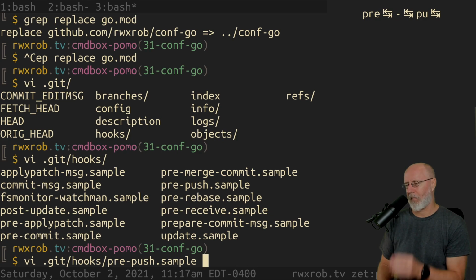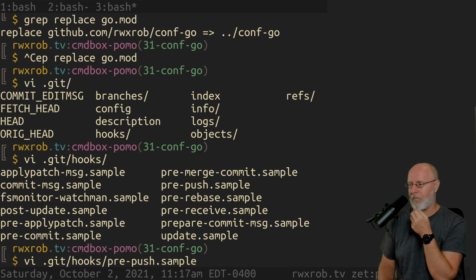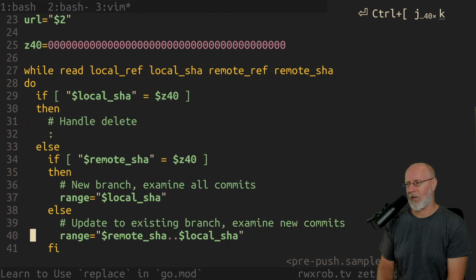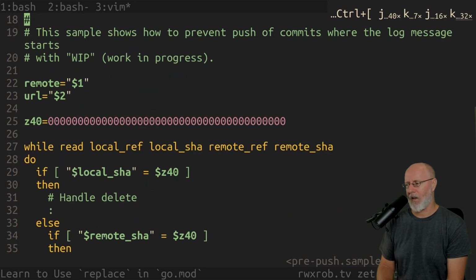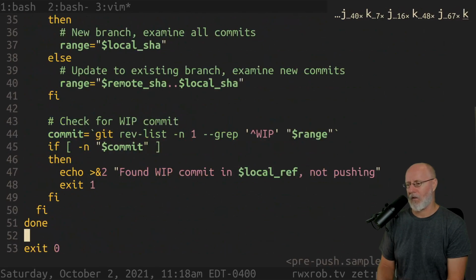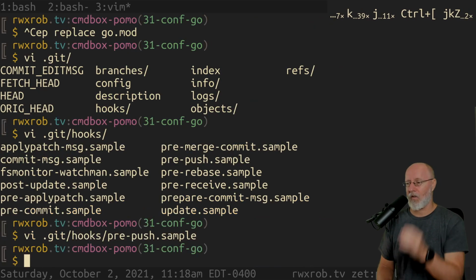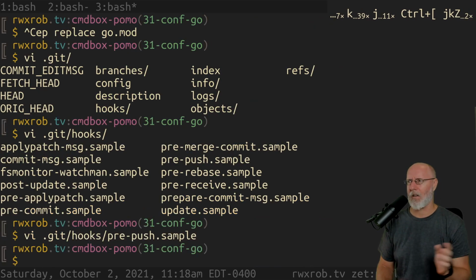I mean, yeah, you could just warn them pre-push. You could do something like this. You could put something in here and say, hey, do you have it in there? One is the remote, two is the URL. Anyway, there's push that you can put in there. I'm not going to go do it right now.